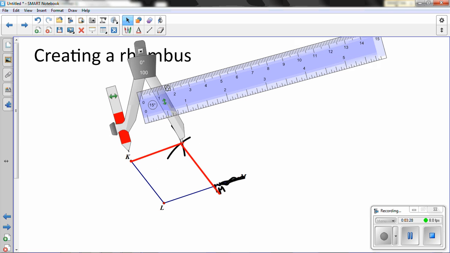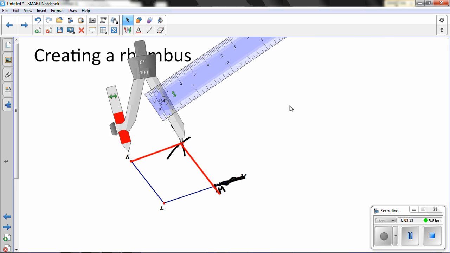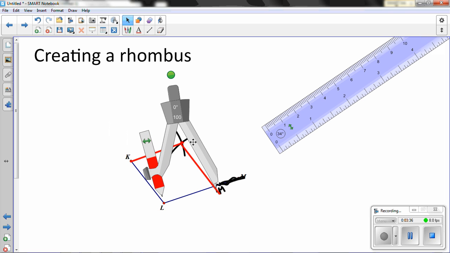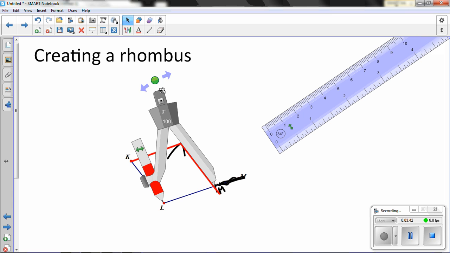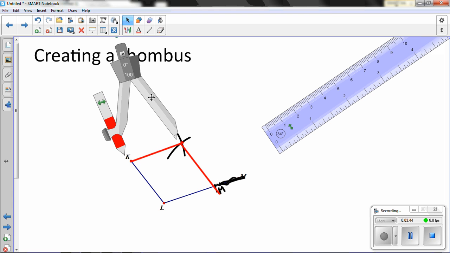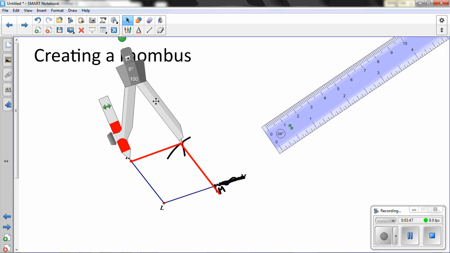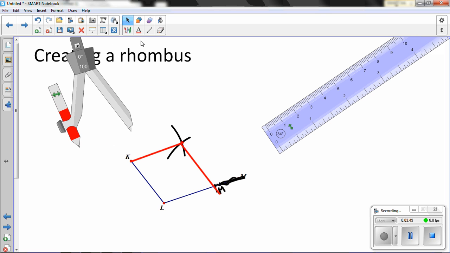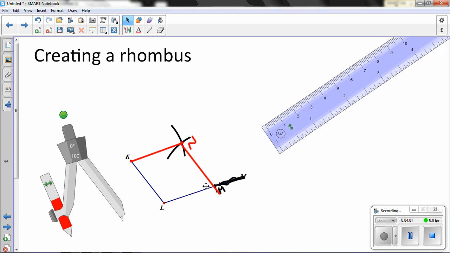This one also has side length KL. And this one also has side length KL. So I know that I have created a rhombus. Let's go back and show this side, KL. There we go. All have the same side length. So we can name this point N. And I've just created a rhombus. Notice that the parallelism resulted as a product of me making sure that the side lengths were equal.